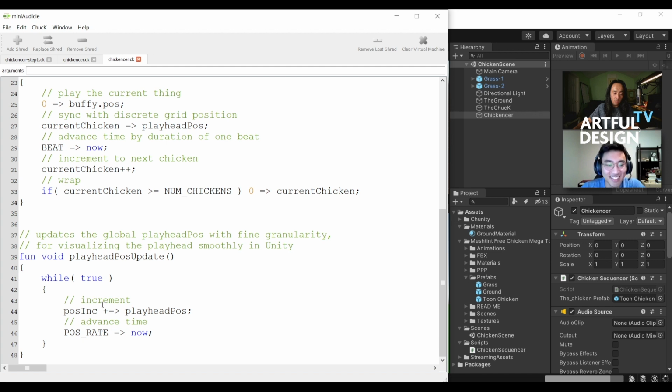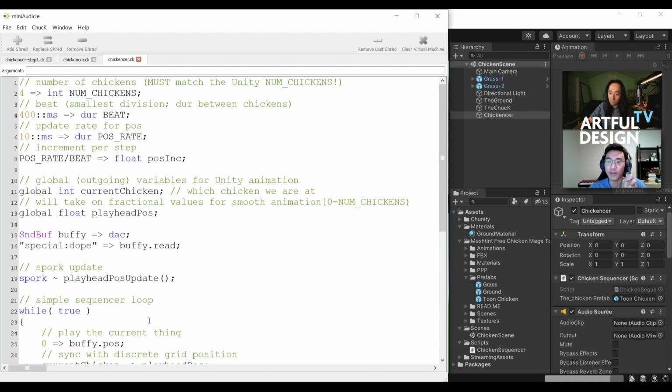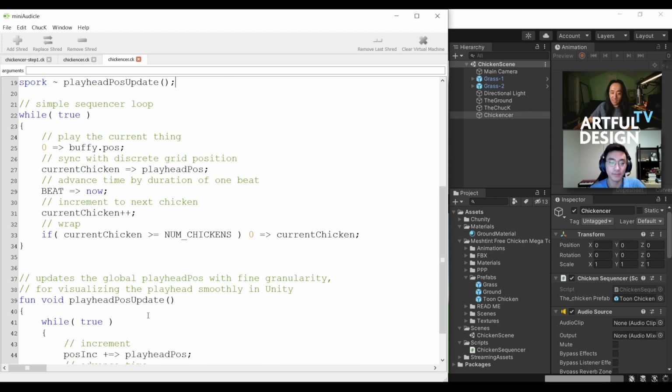And in this while loop, it's going to be computing at a very fine granularity the play position as it runs between the big chickens. So the comment even says here, updates the global playhead position with fine granularity for visualizing the playhead smoothly in Unity. So essentially, it's telling Unity where the position of the chicken is from ChucK, right? That's correct. Yeah. So it in fact is doing that.